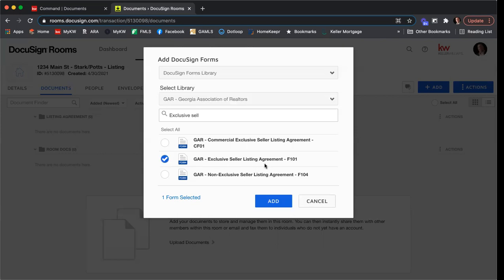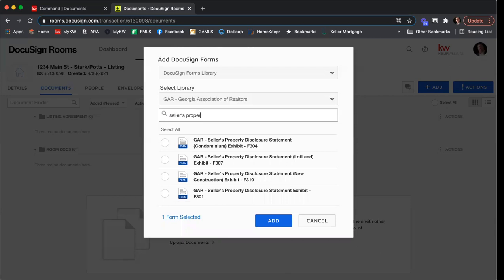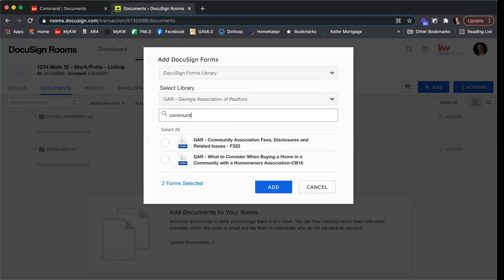So I'm going to add my exclusive seller listing agreement, F101. The bottom left-hand corner of this window, it says one form selected. Now I'm going to go ahead and add all the documents that I can at one time, because it'll save time. So I'm going to search for my seller's property disclosure. And you'll notice when I search for seller's property disclosure, I have 4 different versions here. So I'm going to make sure I pick the correct one, which is the seller's property disclosure statement exhibit F301. And then I'm also going to add the community association fees, disclosures, and related issues. I'm going to select that.